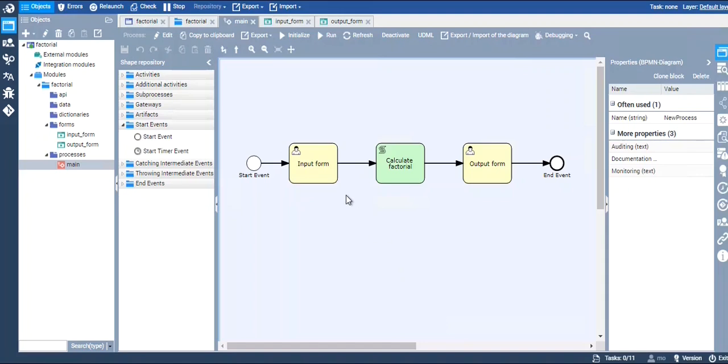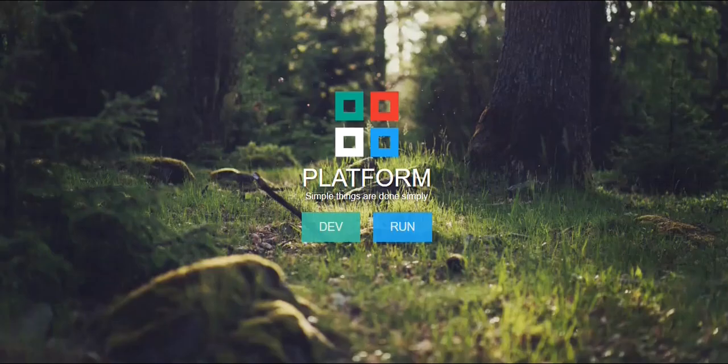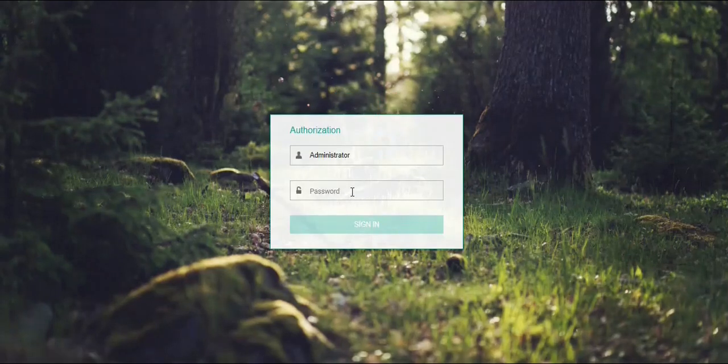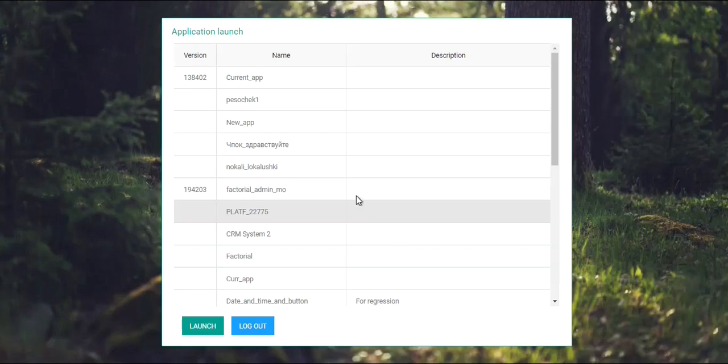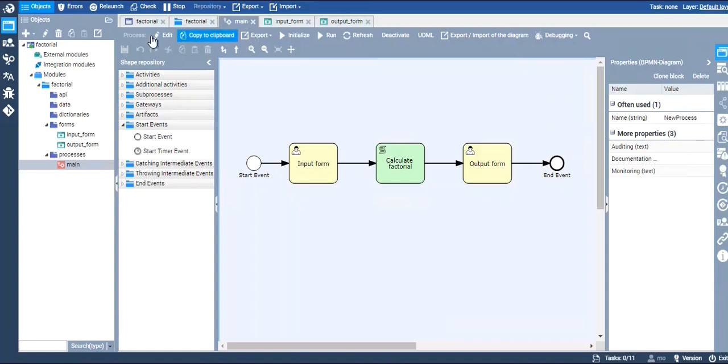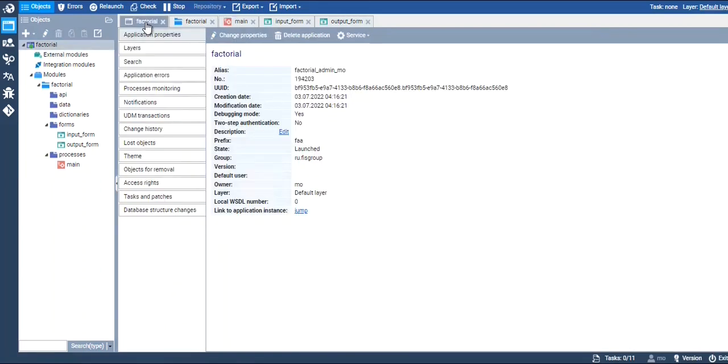To do this, you can either click the Run button on the Start page, log in, and then find our application in the list of running applications. Find it and click Launch. Now we are in our application. There is a second way. You can open the application properties and click on the link in the Link to Application Instance property.